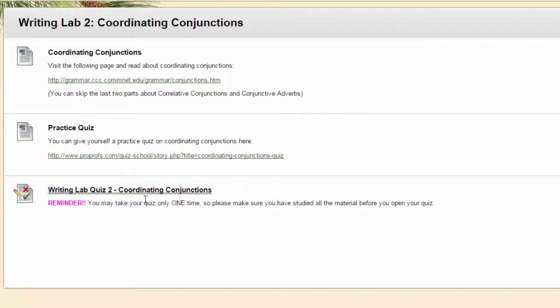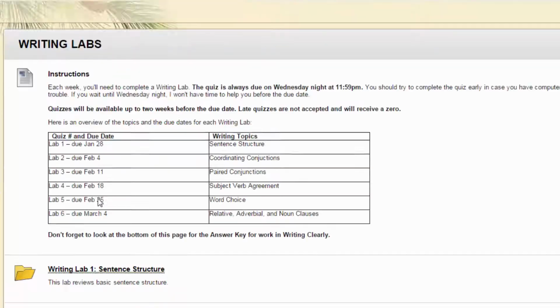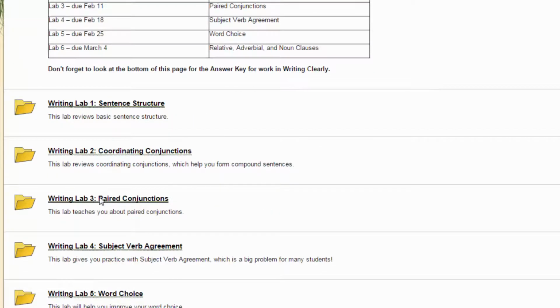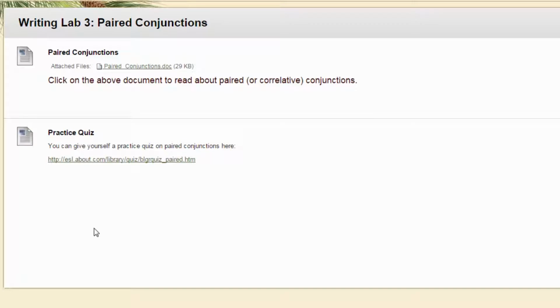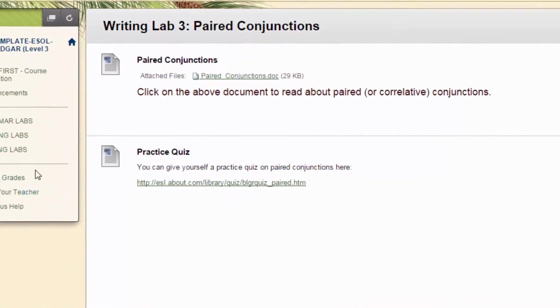Now you'll notice that you can see Writing Lab Quiz 1 and Writing Lab Quiz 2. You can see Quiz 1 and 2 for each of the labs, but not Quiz 3 yet. Quiz 3 will be available once Quiz 1 is completed. So you can work up to 2 weeks in advance. So once Quiz 2 is completed, you can work on up to Quiz 4. And once Quiz 3 is completed, you can work on Quiz 5. I hope that makes sense, that you can work 2 weeks in advance. But you will not be able to complete all of the quizzes in the first week. You have to be patient and go week by week.